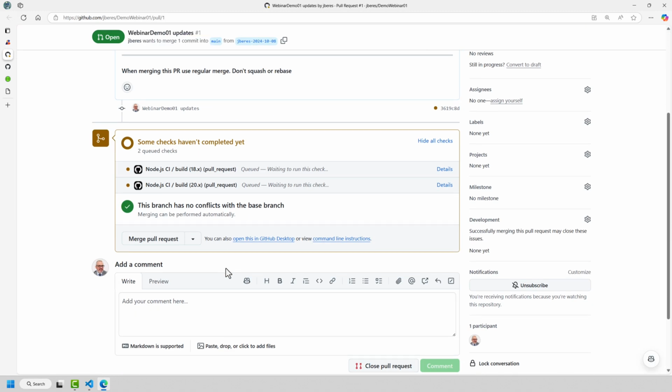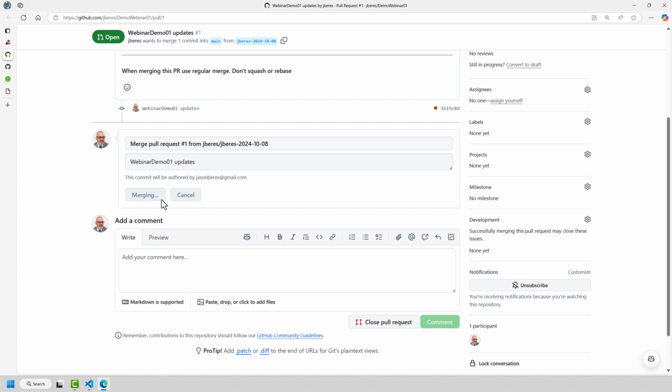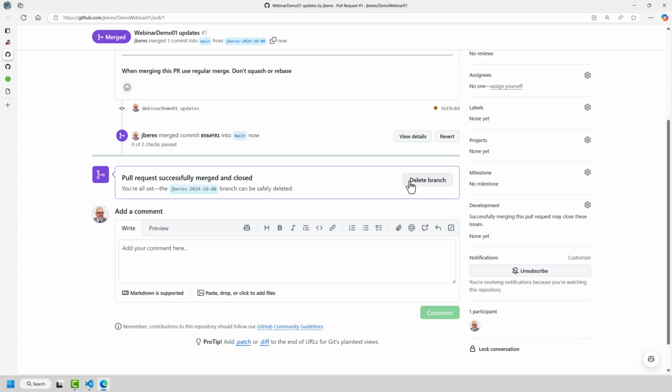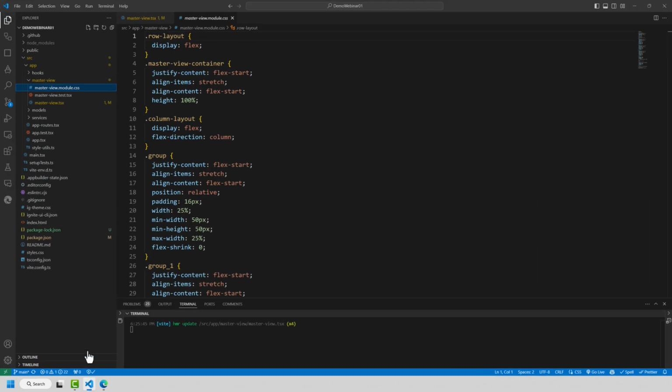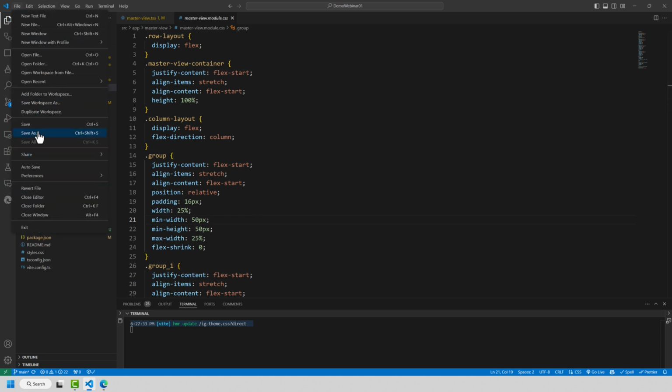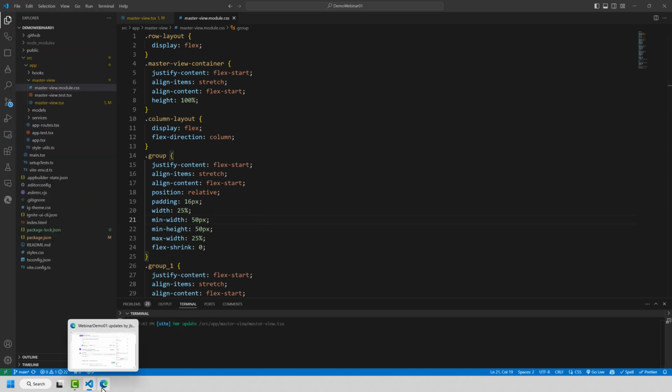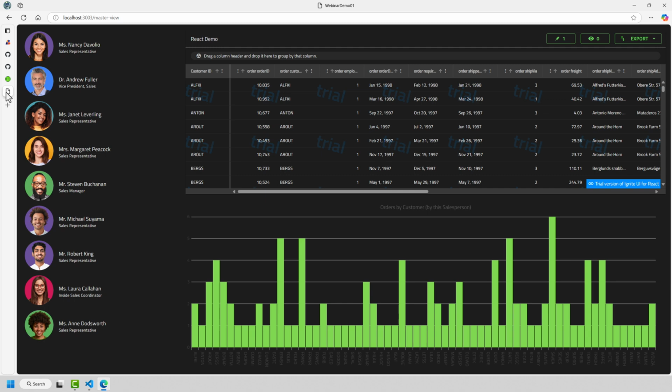Let's click Webinar Demo 1. Here's my pull request. I'm just going to merge it. Let's confirm the merge. I don't need to delete my branch, but I'll go back to Visual Studio Code and do a resync on my code. This is going to grab whatever updates are coming in. You can see I've got this theme change. Let's make sure that everything is saved. That's great. Let's go back to our application.